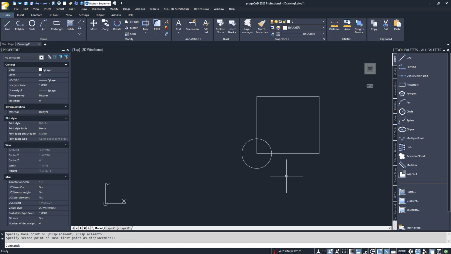Our next command is Copy, and it's very similar to Move. The steps of launching it, entity selection, base point, and second point are all the same. One difference is that Move ends once the second point is selected, but Copy will continue until you exit it. Let's see it in action.